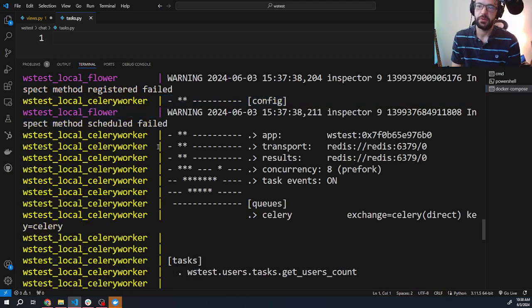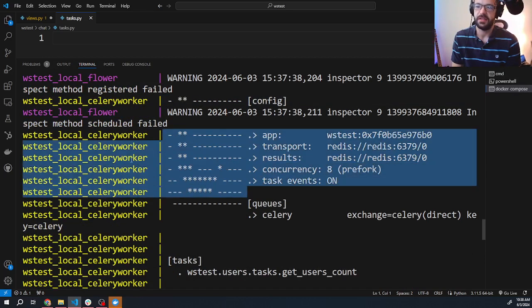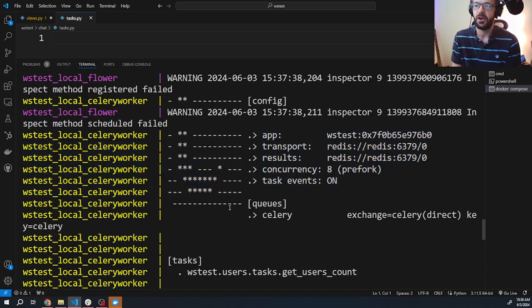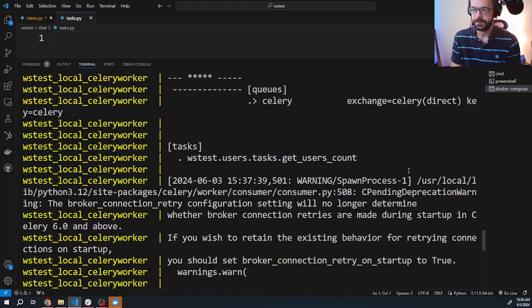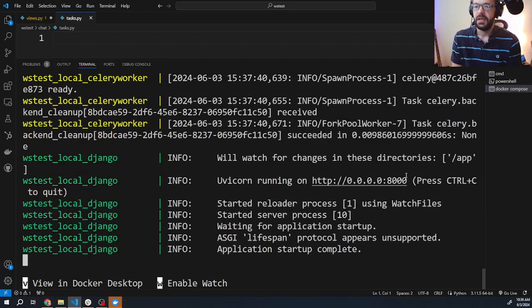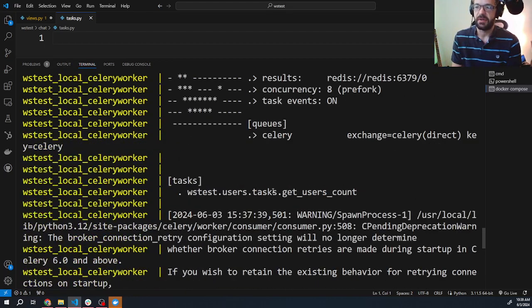This is pretty much how you know when you see this. When I see this ASCII art, whatever that is, that's how I know that Celery is pretty much fired up there. But that's basically it, right? So now we have that task.